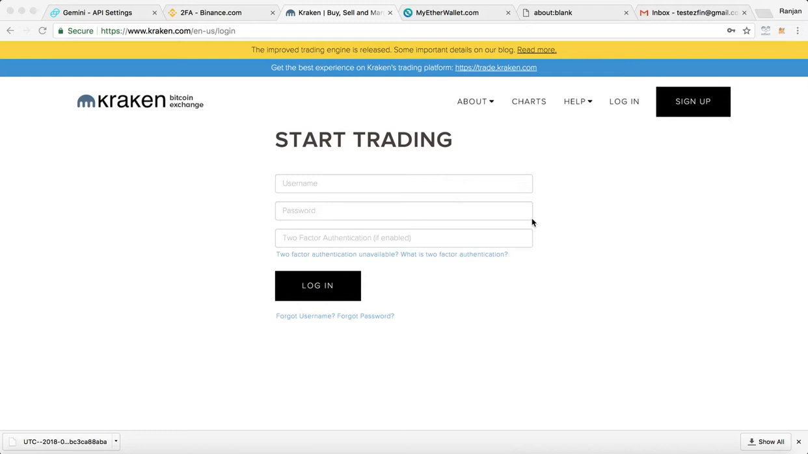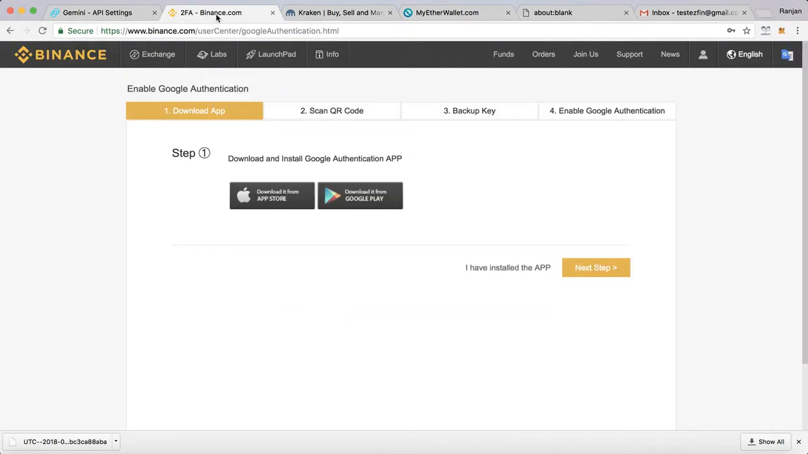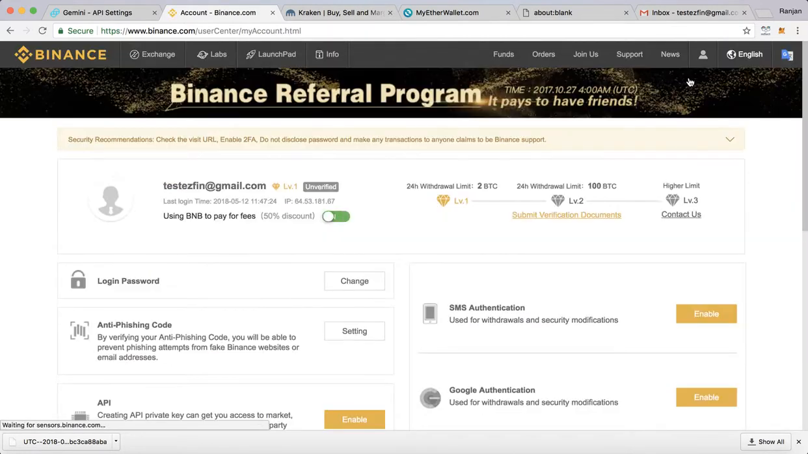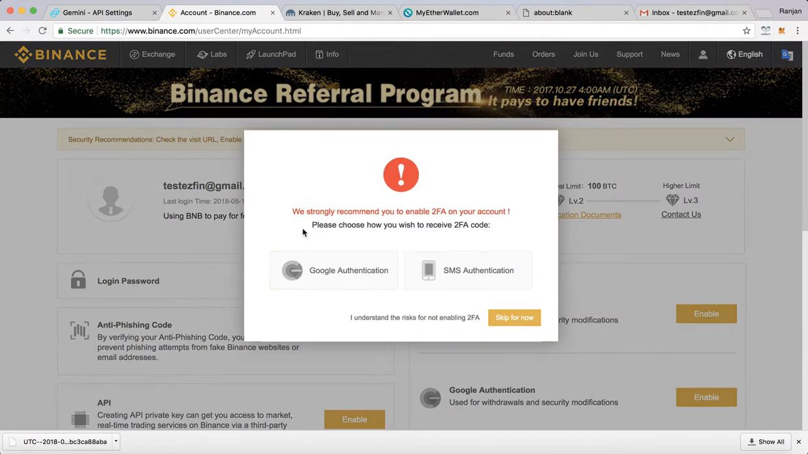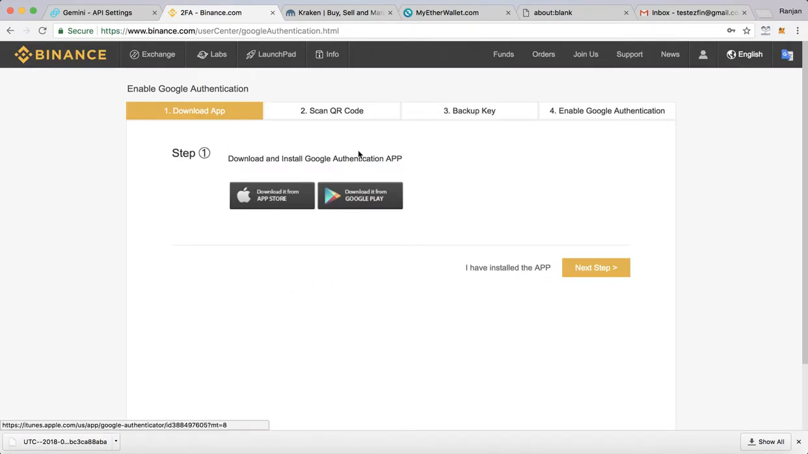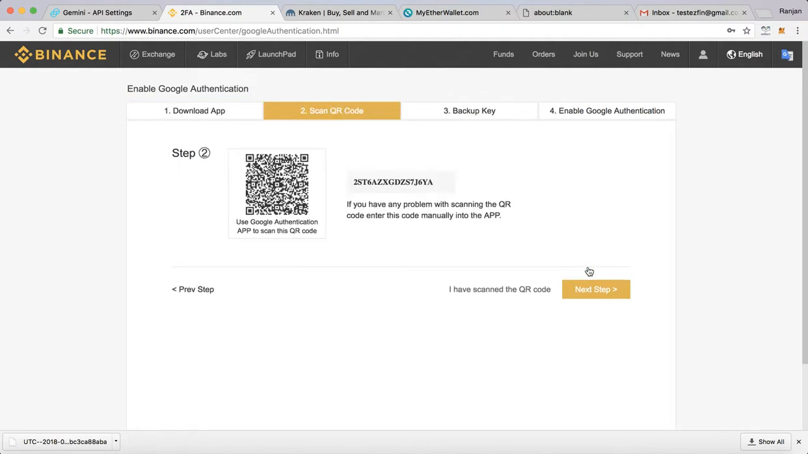So let me show you how you would back up your master key on these exchanges. So we'll do one for Binance and one for Kraken. So in Binance, once you log in to the system, you go to settings. In the account, it will show you this two-factor authentication. You go there, and there is your backup key or the master key. So let's go through this process. You need to first set up the QR code.